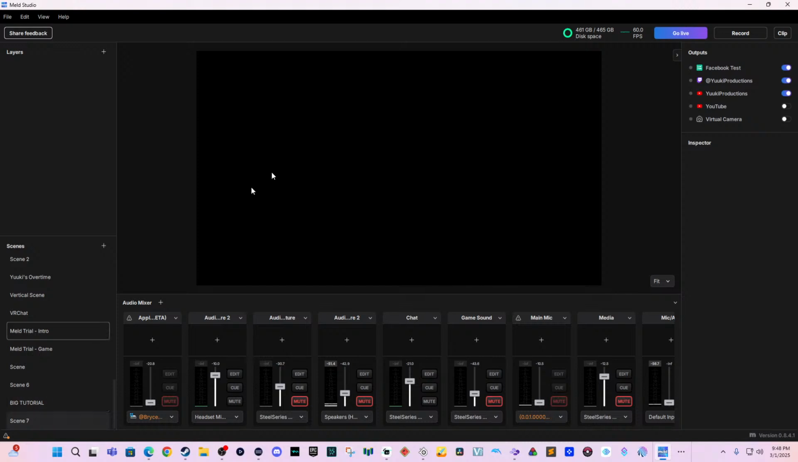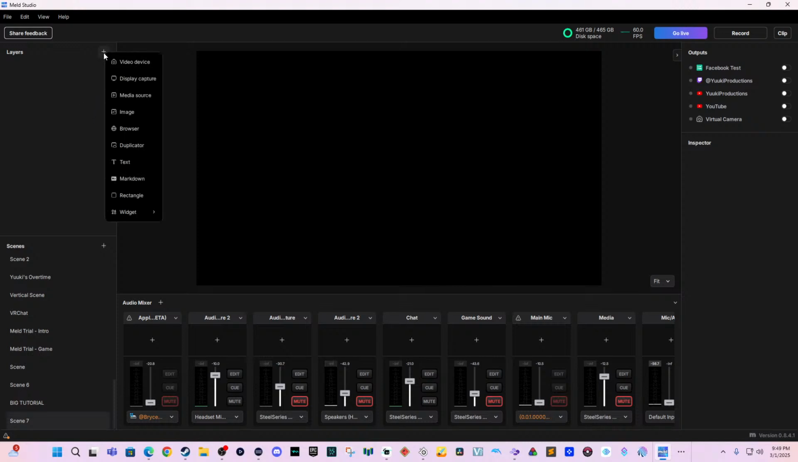All right. So what I'm going to do is we're going to make a source. We're going to start with our sources or layers as they call them here in Meld. Press the plus button to get the menu here. We have video, display, media source, image, browser, duplicator, text, markdown, rectangle, and a widget. The first thing we're going to do is our video capture device.